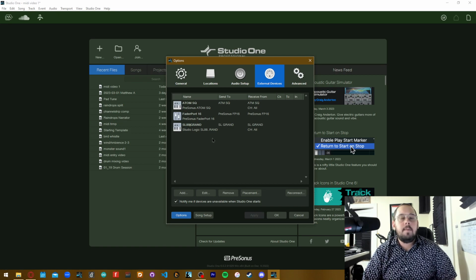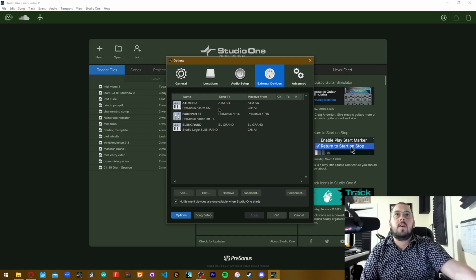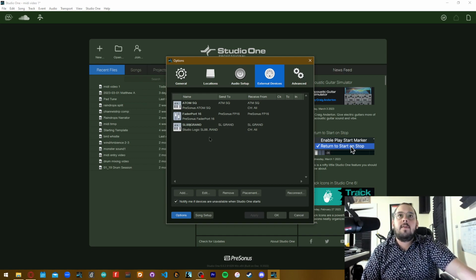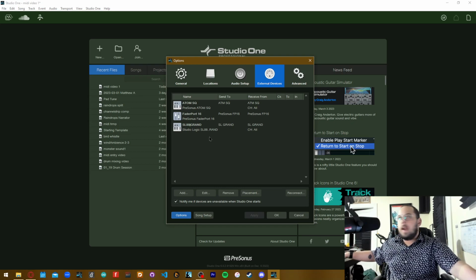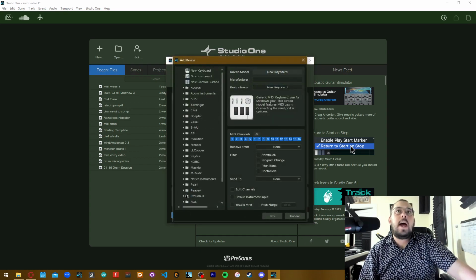These are all of my MIDI devices. I have the Atom SQ, that small one we looked at. A FaderPort is a bunch of faders I use for mixing and editing stuff. And then the big grand piano controller is what's over here. If you don't see it right here, you can go to add a new device.